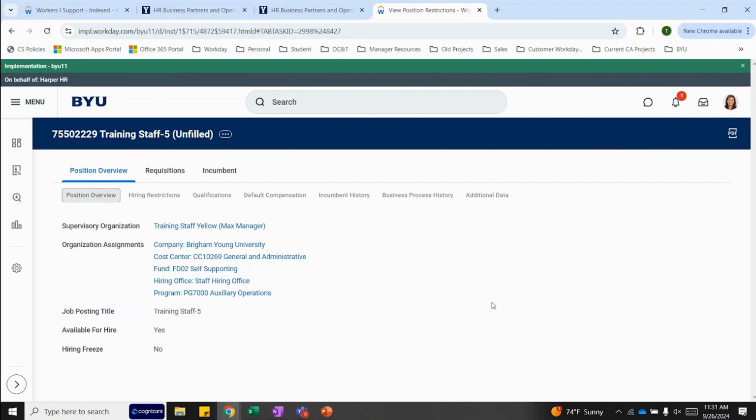And this is where you can kind of play around with some of the features on the position. So right away, position overview, this first tab, I see the supervisory organization that it's in, right? Max Managers Org, which is titled Training Staff Yellow. I see the various organizational assignments. So the company, the cost center, right? Of course, the supervisory org is Max. I see the title. This is Training Staff 5.